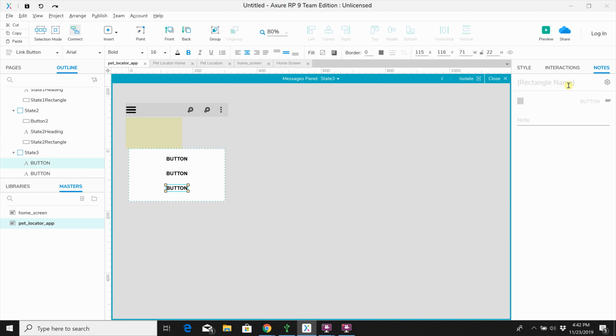In state 3, I have 3 buttons. I'm going to call them state 3 button 1, state 3 button 2, and finally, state 3 button 3. All the labeling is done now. I'm going to close it, close my dynamic panel.